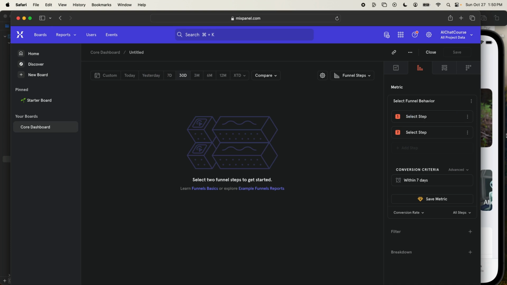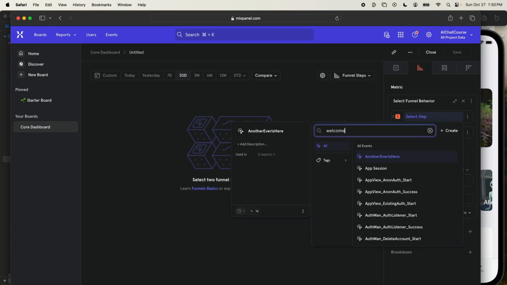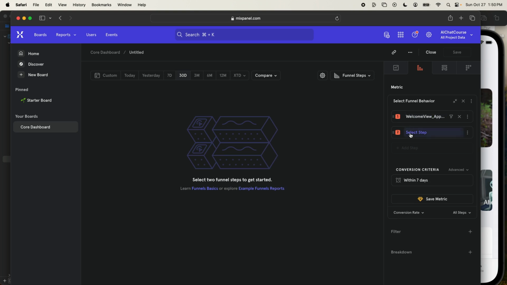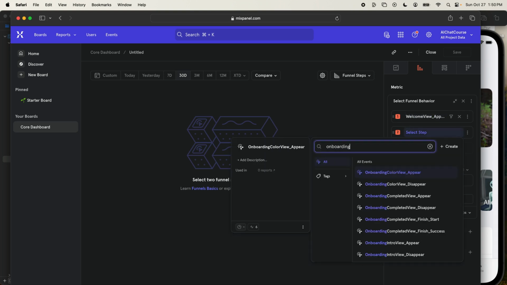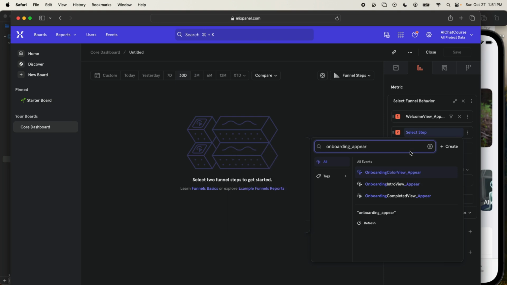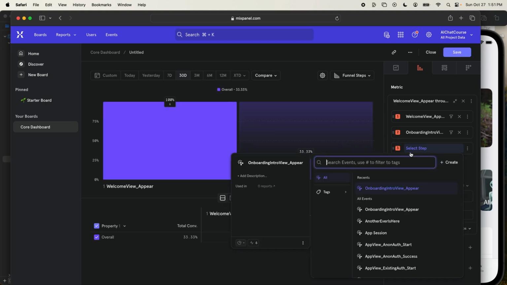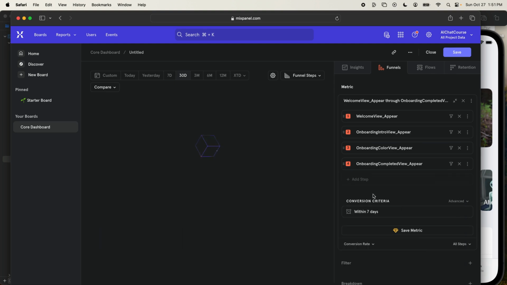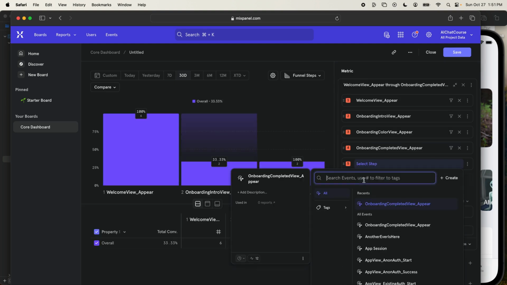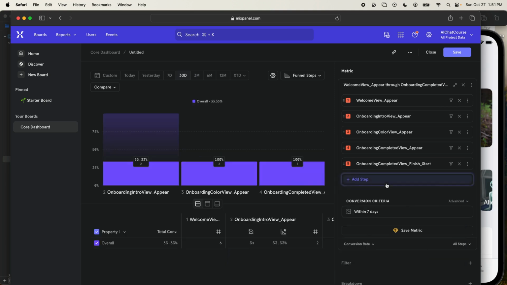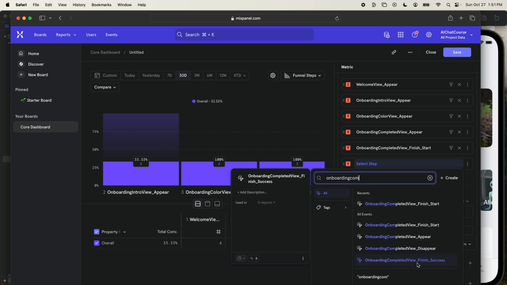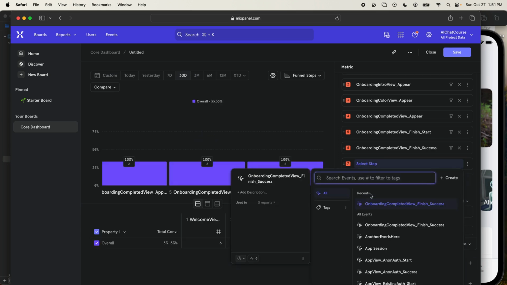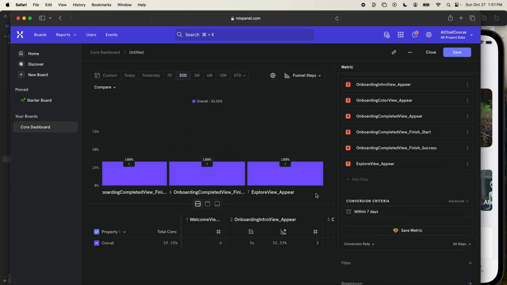So we know that when users enter our app, they're going to go to the welcome view. So we should have a welcome appear. The second step, those users would then go to the onboarding appear, onboarding intro view. Then they would go to the onboarding color view. Then they would go to the onboarding completed view. And then we should have some analytics for onboarding completed. Let's do finish start, and then onboarding completed finish success. And then after that, they should get into the app and actually maybe go to the explore view appear.